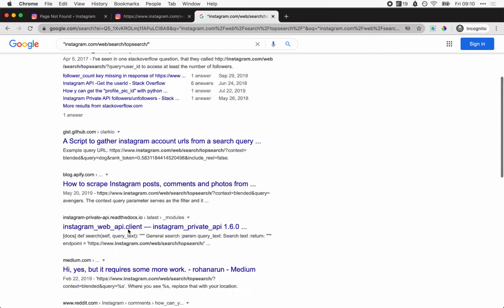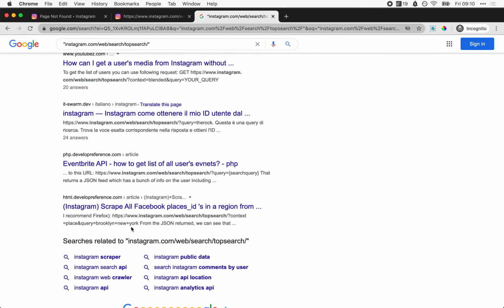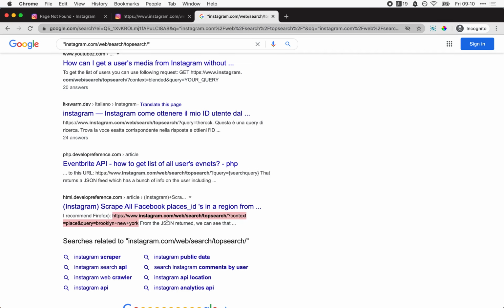That we are encountering. But I've already seen one thing that we didn't know, which is here. Our URL is context equals blended. Instead, here they refer to context equals place. And if you remember, we actually encountered place as a type of array inside our results, inside the JSON that I showed you on JSONLint. And so let's actually do this.